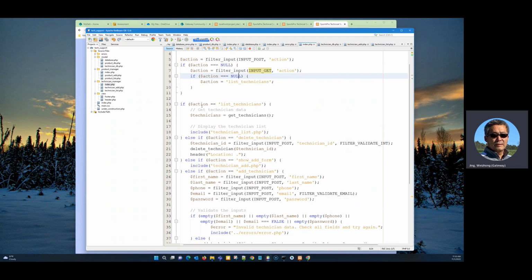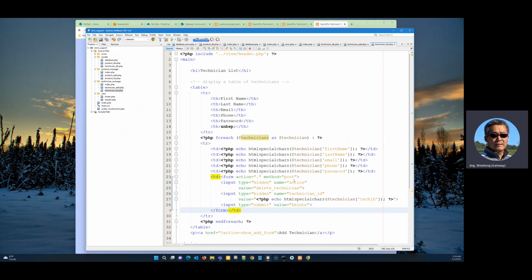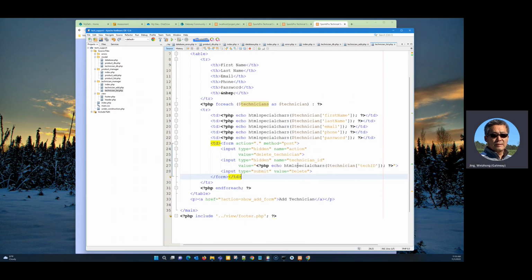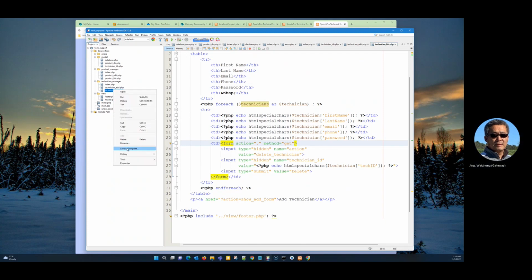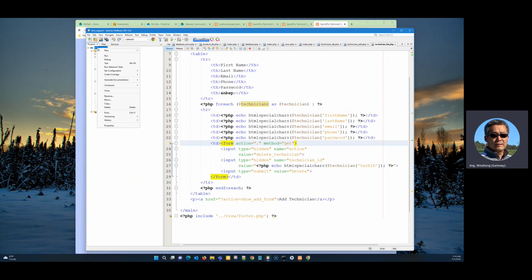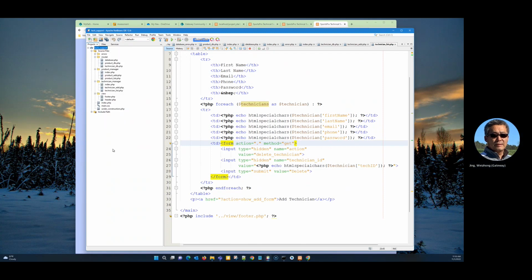Let me try one more time, right? I wanted to approve method equals get. I want to approve. Why doesn't it give me save all? Control S anyway. I saved it.